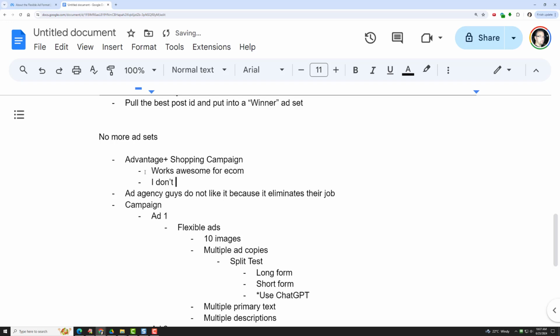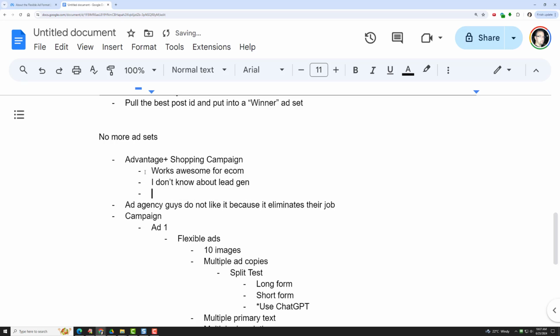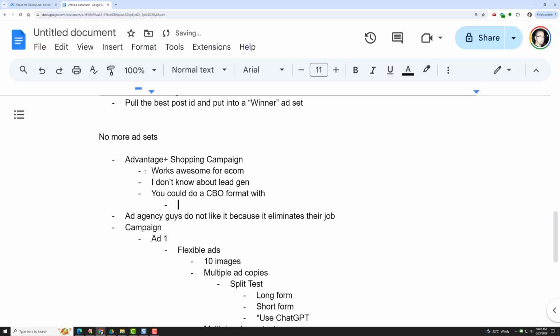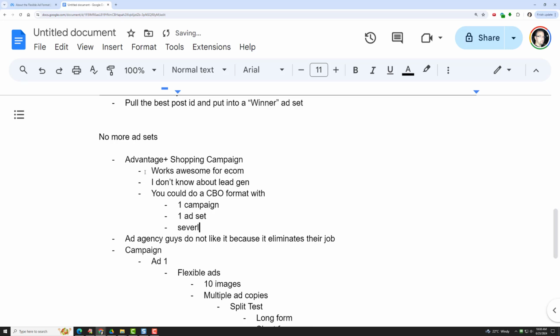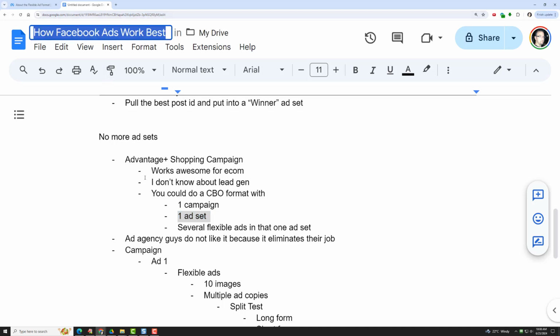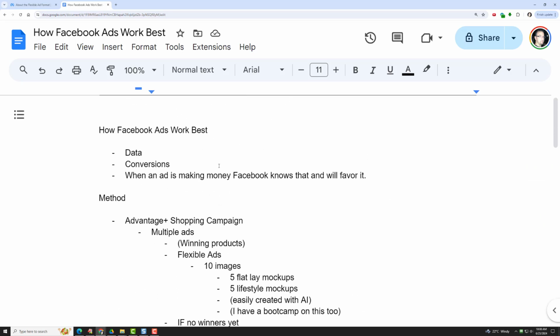For ecom. I don't know about lead gen. I don't think the Advantage Plus shopping would work for lead gen, but you could do a CBO format with one campaign with one ad set and then several flexible ads in that one ad set. So I think what happened is Facebook has decided that we're getting rid of the ad set level, and I think going forward it's going to disappear completely. That's my prediction. So I think right now how it works best, especially in e-commerce, which is where I dabble the most, is the Advantage Plus shopping campaign.